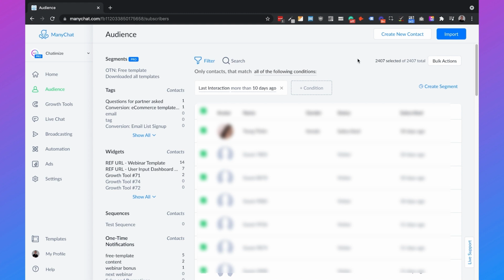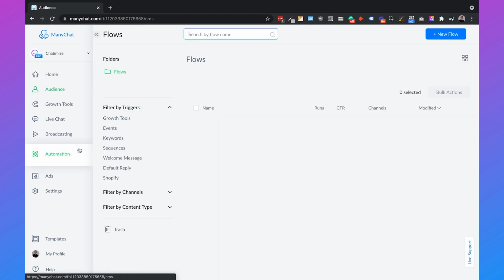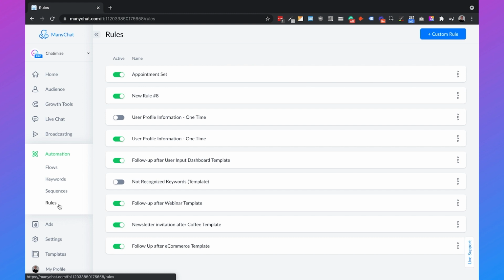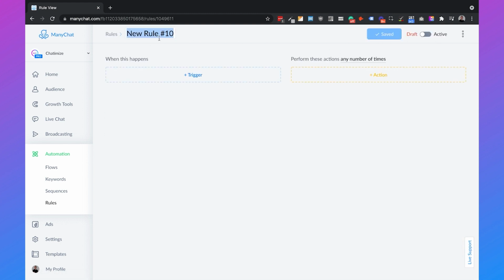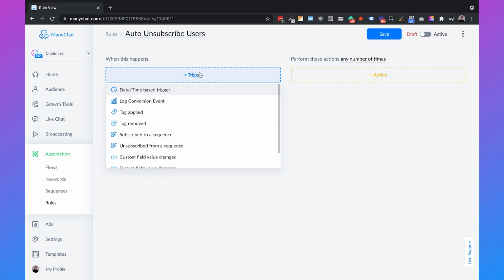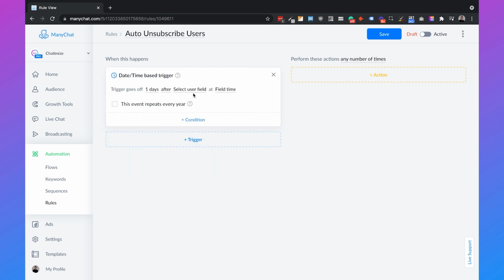So let's create it. Let's go to automation and then select rules. Then click on custom rule, and we will name it auto unsubscribe users. And then we can create a trigger. So the trigger is a date time-based trigger. And then we can say it will happen 10 days after the last interaction. And then we will check this.